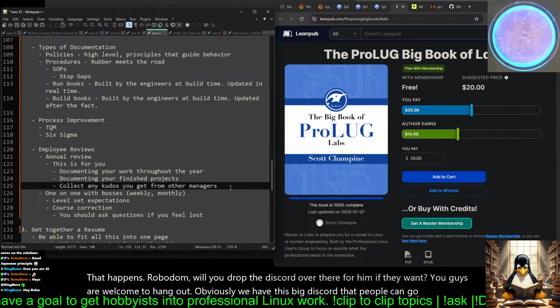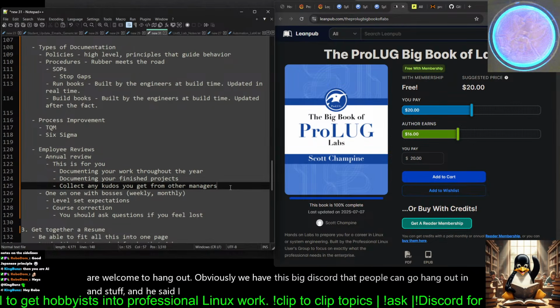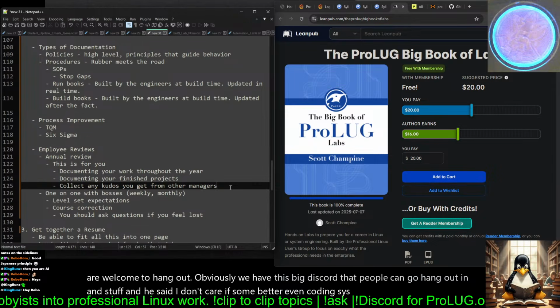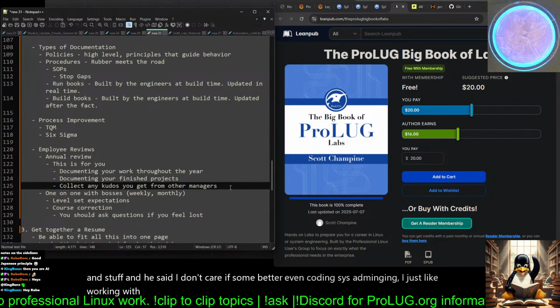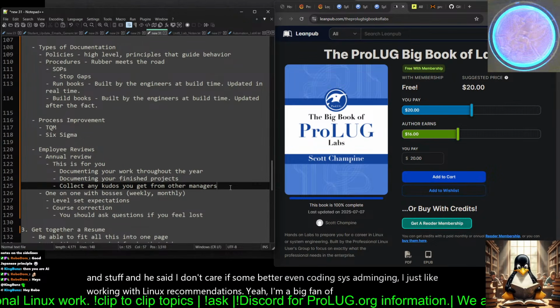And he said, I don't care, it's still better, even coding, sysadmining. I just like working with Linux recommendations. Yeah, I'm a big fan of Linux. I do Linux all day.